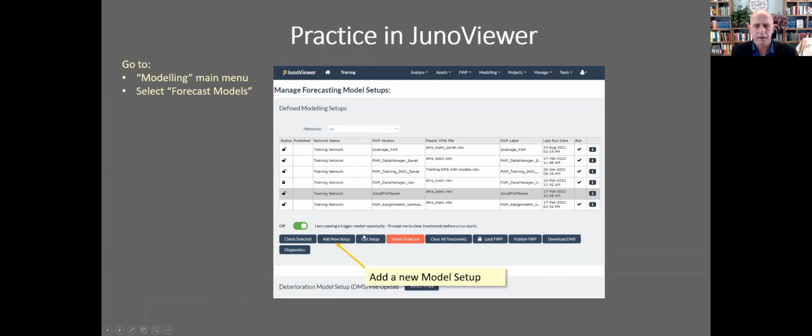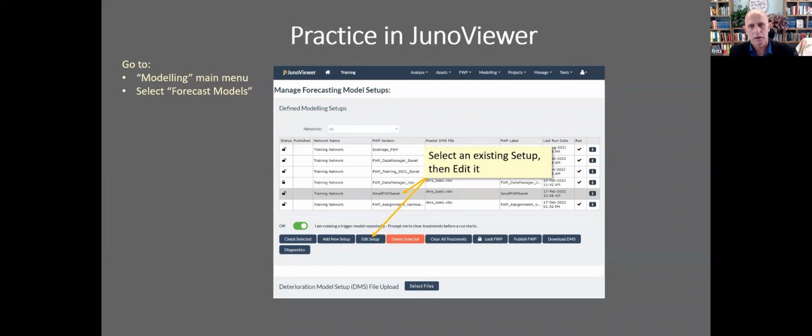This button here is then the one where you click to add a new setup. And then also, if you select an existing setup like this row that has been highlighted here, you can click on Edit Setup to edit that setup. And the windows that open for adding a new setup and editing an existing setup are almost identical.